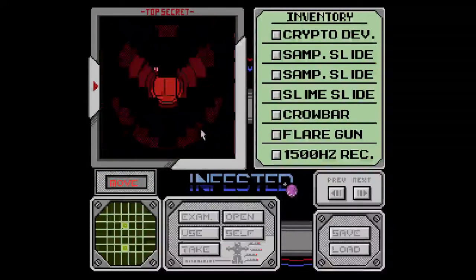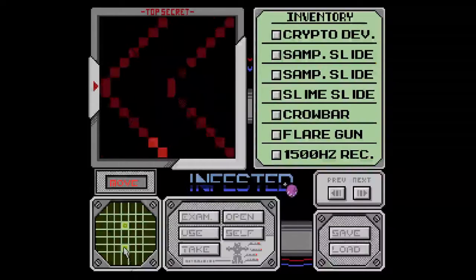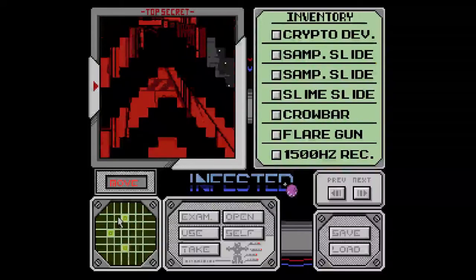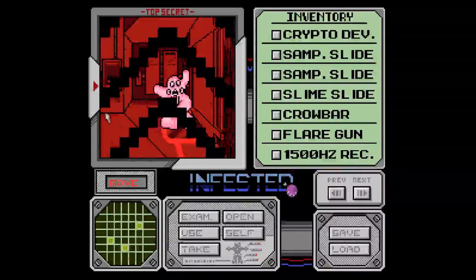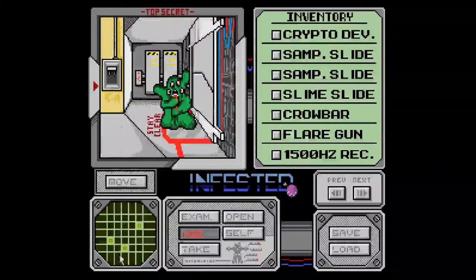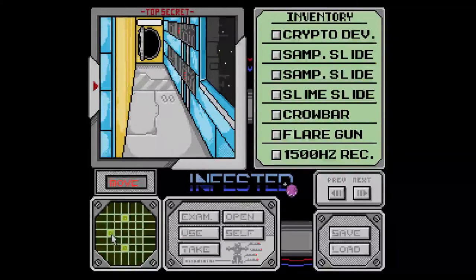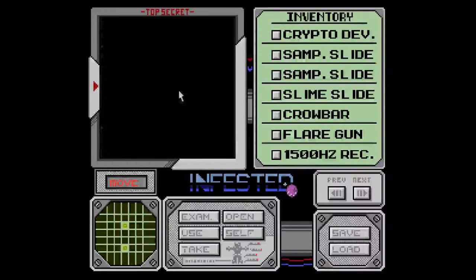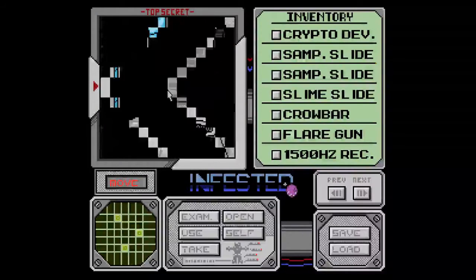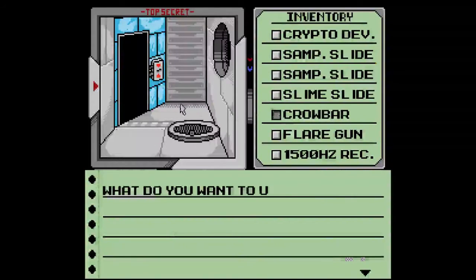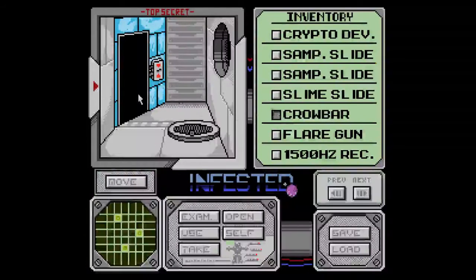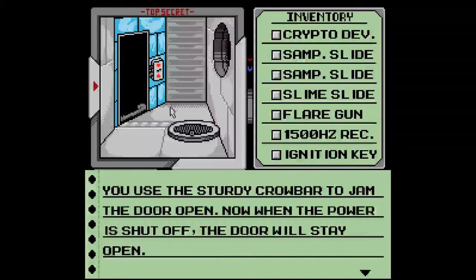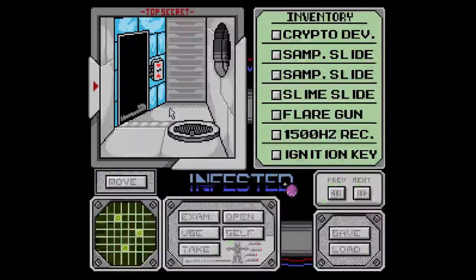Move through the hatch. Move left. Use the switch. Move back. Move through the hatch. Use crowbar. What do you want to use this on? The door. You use the sturdy crowbar to jam the door open. Now when the power is shut off, the door will stay open.